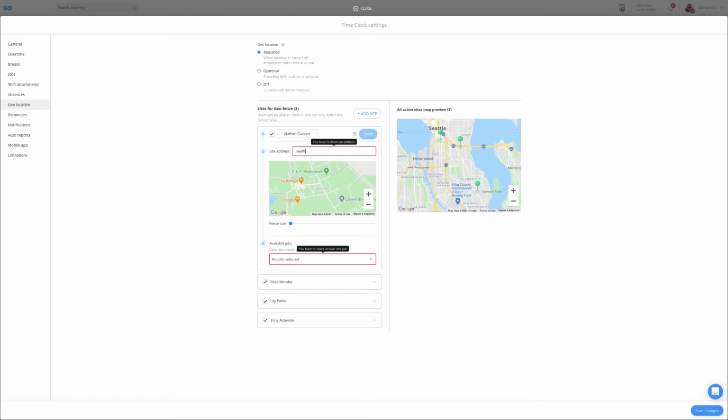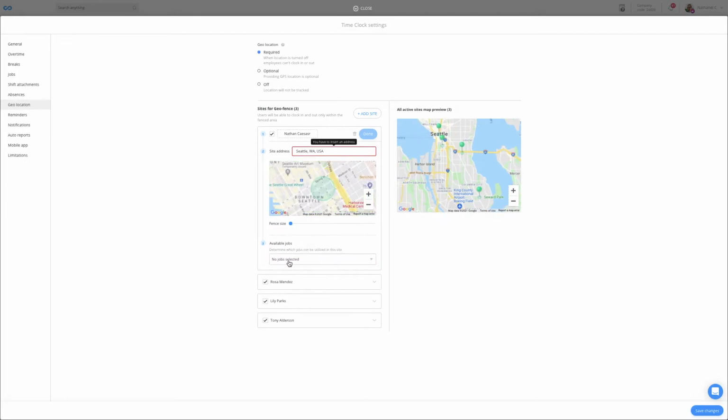Begin by adding the client's name, their address, and finally select the appropriate job. Now you've created a fence around the client's location, ensuring that employees are clocking in within the fenced area and not outside.